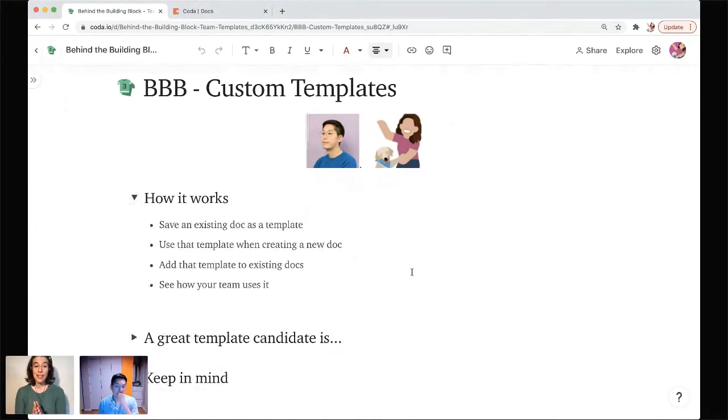So at the most basic level, you can save an existing Coda doc that you've built as a template. So you can use it over and over and over again. Then when you go and create a new doc, you can start from a blank page, or you can choose to start from one of your templates. For example, if you have a project type that you use over and over again, you can just start from that as a template instead of having to go through, copy, paste, make it all over again.